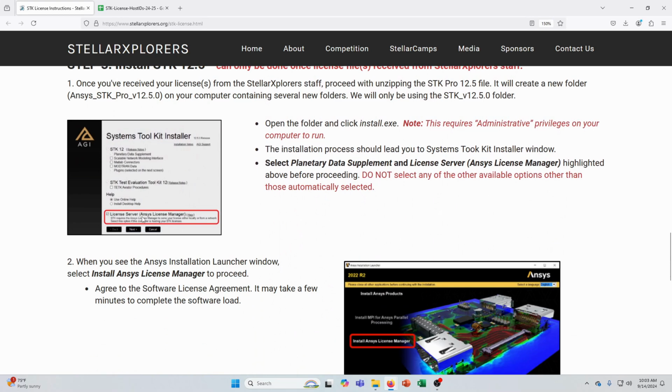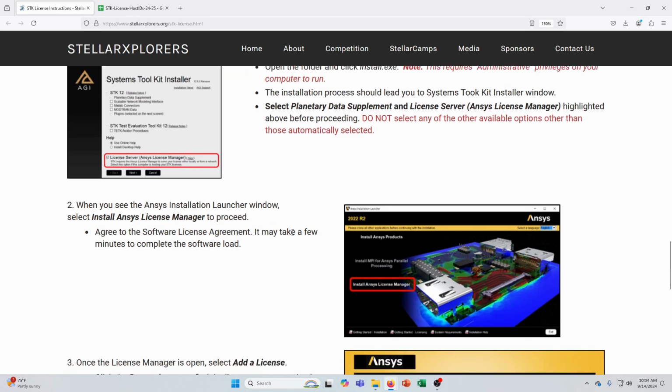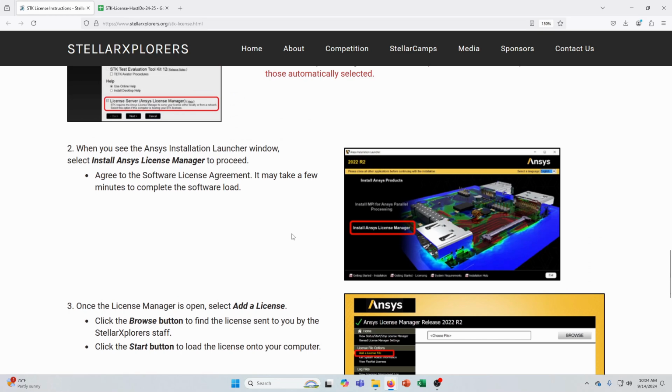Make certain that you select License Server ANSYS License Manager. You absolutely need that. If it's not automatically checked, I would also recommend that you click Planetary Data Supplement. That's what will allow you to get access to central bodies that are not just the Earth. And for some of the scenarios that we have on my website, some of those are actually centered around other objects, like say the Moon or Mars or Jupiter, that sort of thing. So in order to access that, you will need the Planetary Data Supplement. Installing it now is probably the best thing to do. It may be set up to automatically install, but just in case. You will have to select the License Server ANSYS License Manager. You absolutely need that, or else you won't be able to get STK to activate, is my understanding.